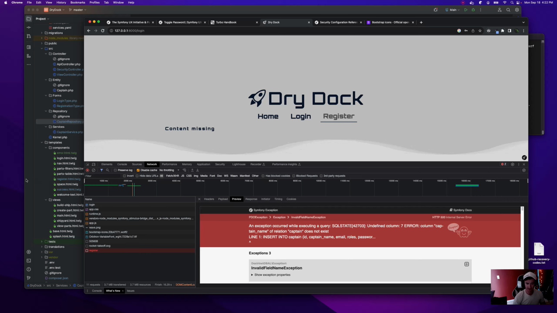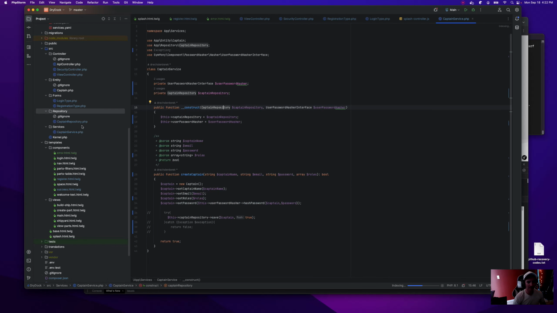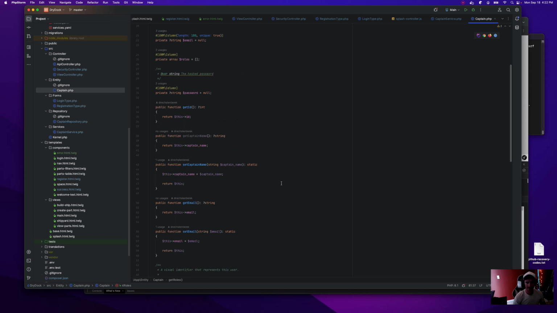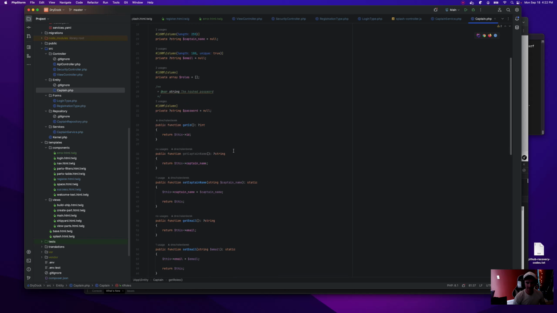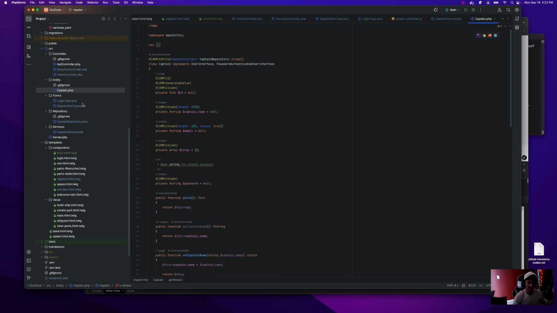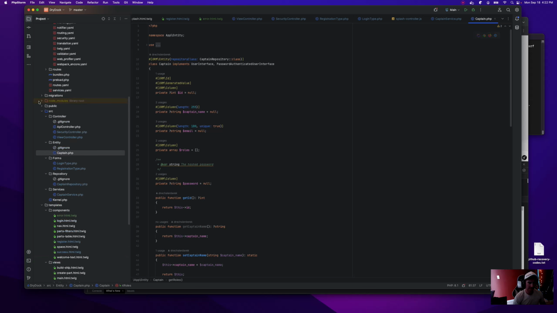Undefined column name of captain. Oh, I wonder if I made this migration before I actually... captain name. Let's look at our migration.